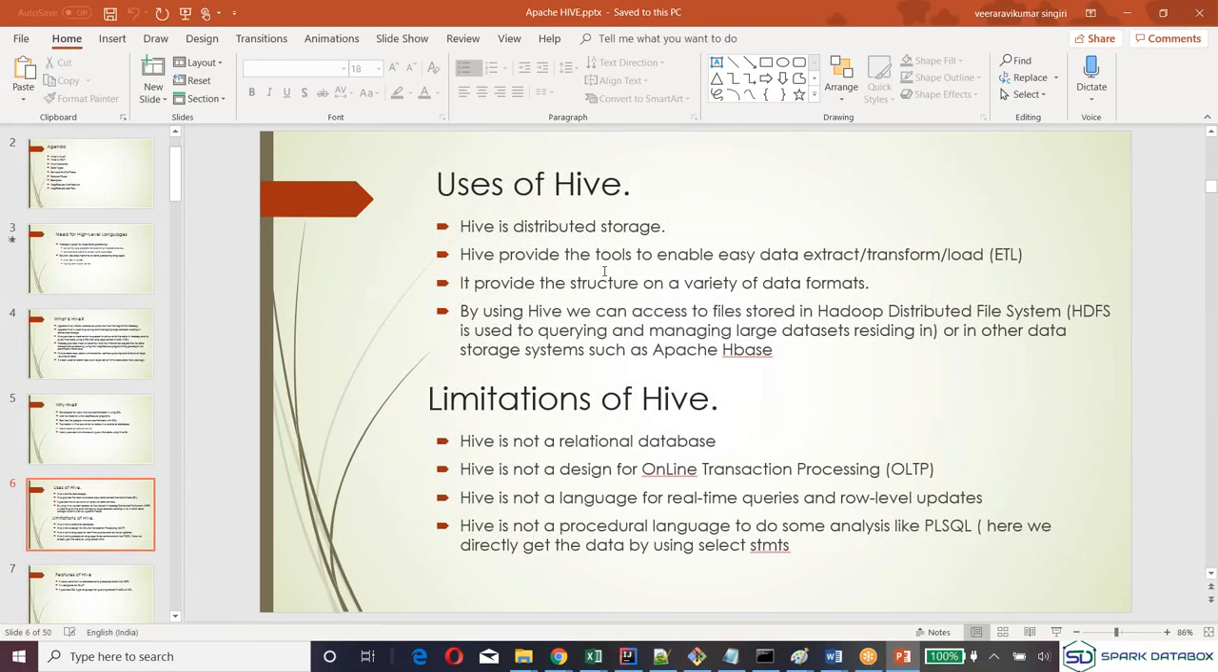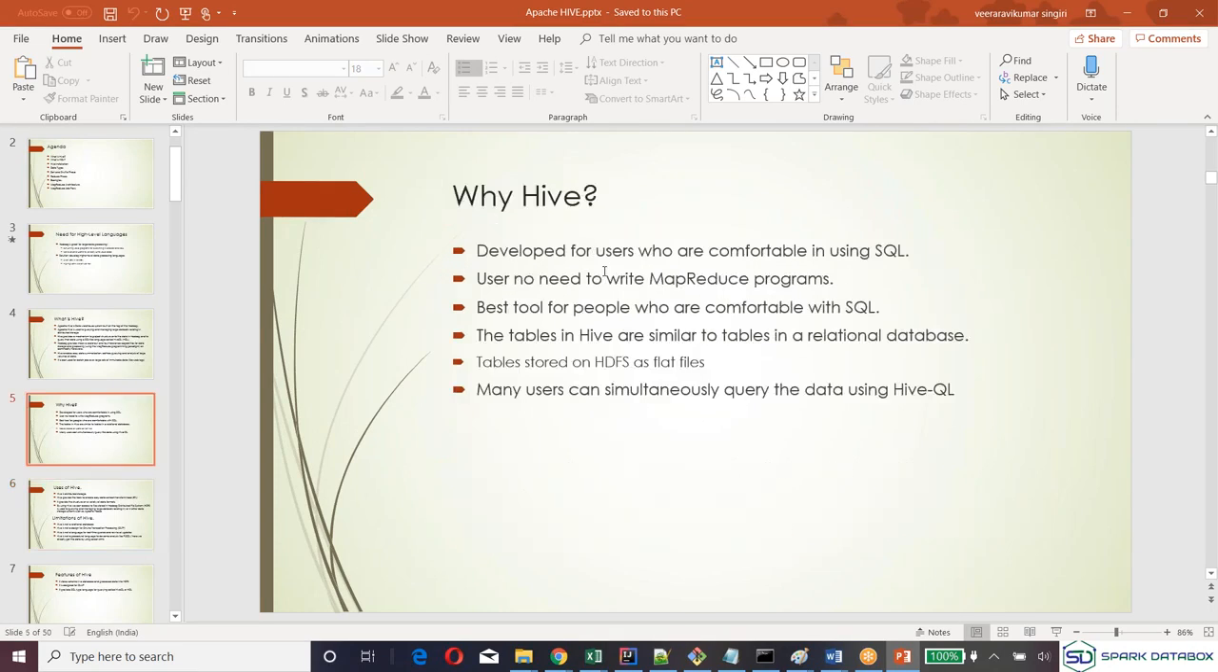What are the uses of Hive? Can you elaborate on the last statement which you told again? Which statement? Store data into HDFS files. Yes, that's one. Nothing to elaborate.